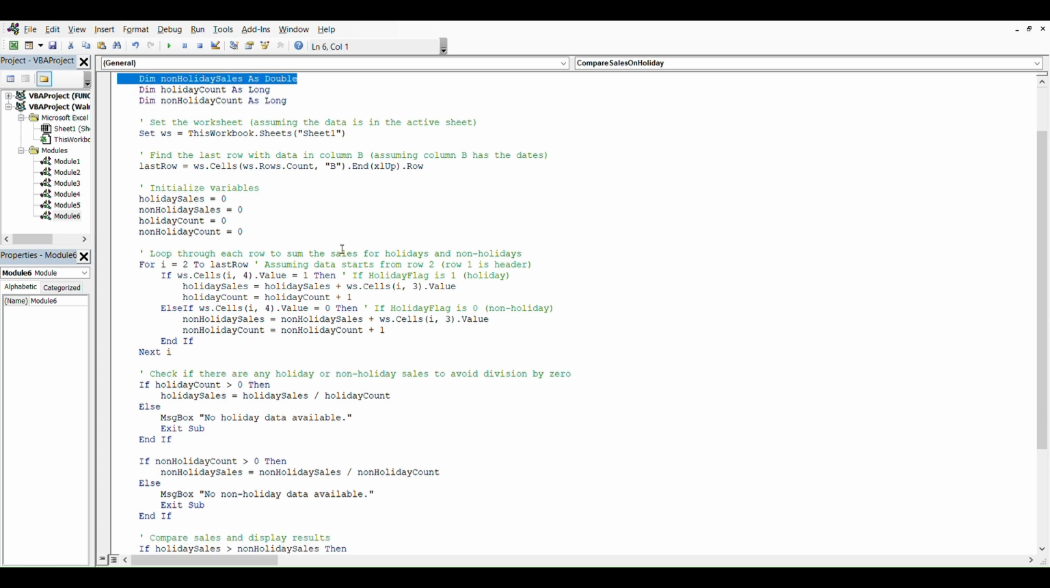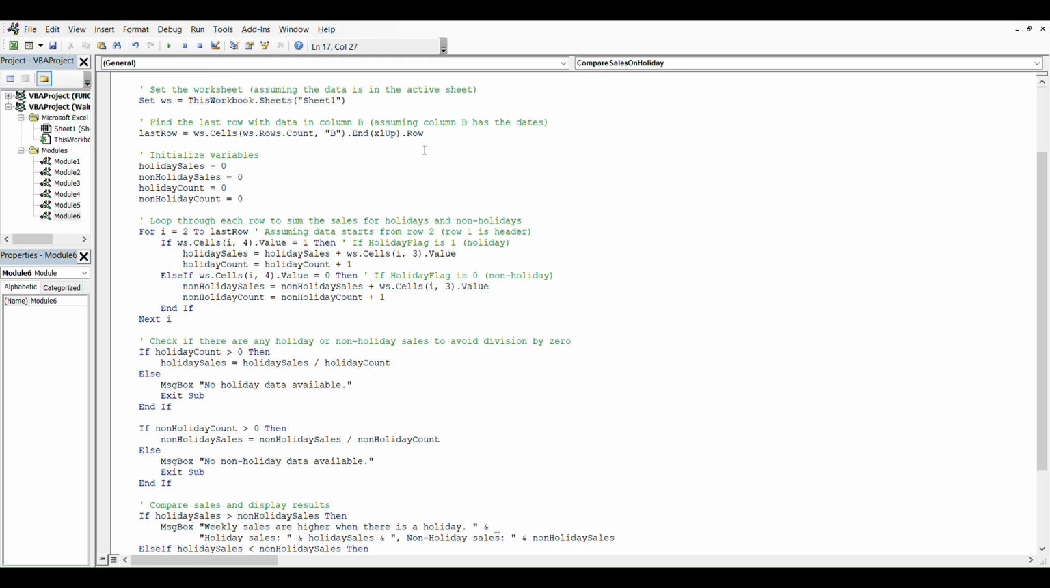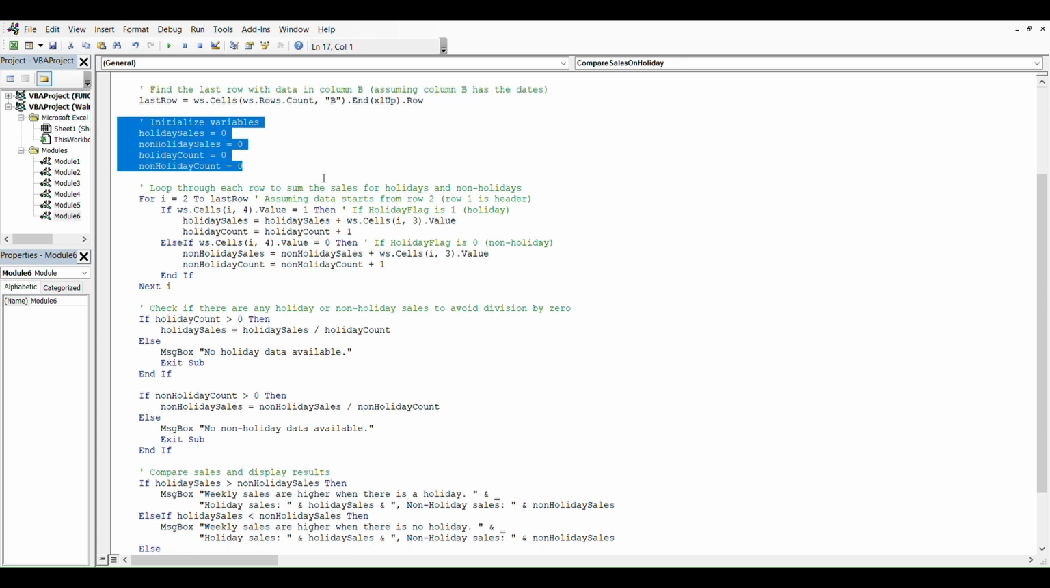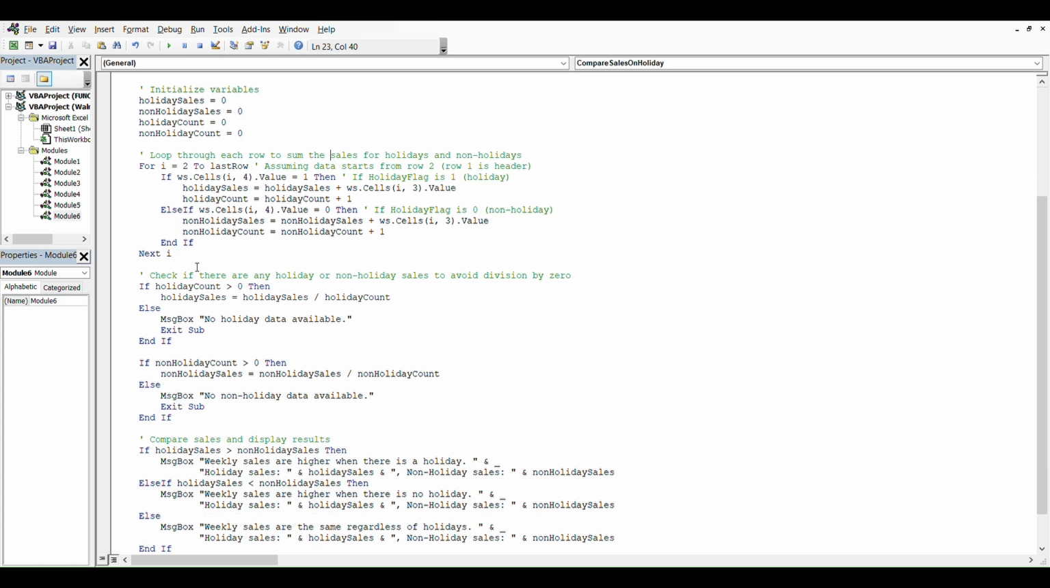Let's go further. So first we're setting the worksheet. It's still named Sheet1, nothing changed. I downloaded this data from Kaggle and it's still the same data. Then we try to find the last row of data in column B, so in the date column. And then we have these four initialized variables. We're starting from 0 because we don't know how many there will be. So let's make all four 0, and then the first loop.